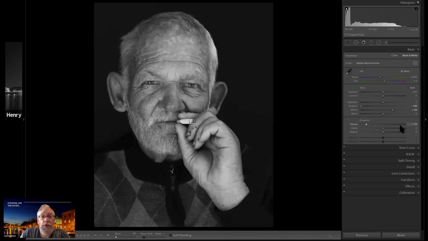Texture works on skin beautifully, because skin is high contrast, is very fine detail, and particularly older skin like this that's got the lovely wrinkles and things. Look what happens as you bring that out. It's really bringing out those wrinkles. Now, this is very much kind of personal taste.